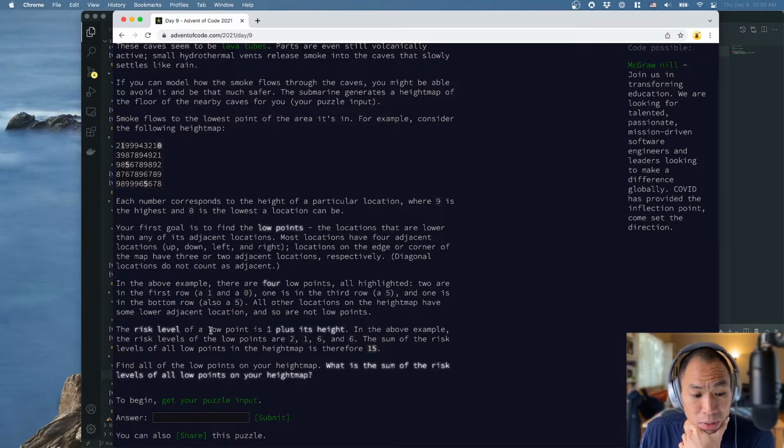The risk level of a low point is 1 plus its height. In the above example, the risk levels of the low points are 2, 1, 6, and 6. Seems like a weird little obfuscation. Are they throwing that in there just to make sure that we're paying attention? Is this like a reading comprehension thing? The sum of the risk levels of all low points in the height map is therefore 15. Find all of the low points in your height map. What is the sum of the risk levels of all low points in your height map?